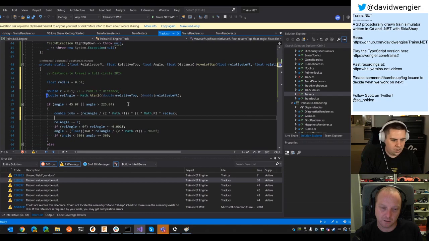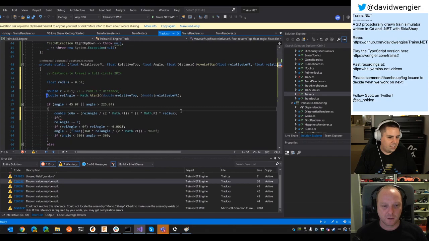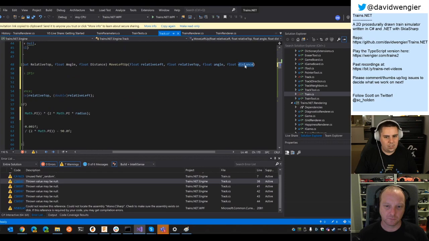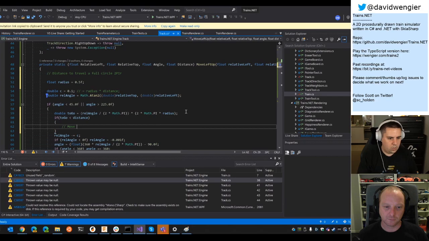Right. So I can now say, do we want distance left in a circle or just the quarter of a circle? So this is purely between here and zero. Doesn't matter. So I want to say, if to go is smaller than the distance, then we need to move x around. Actually, let's write that in there. So if distance is less to go, we need to travel along that distance.